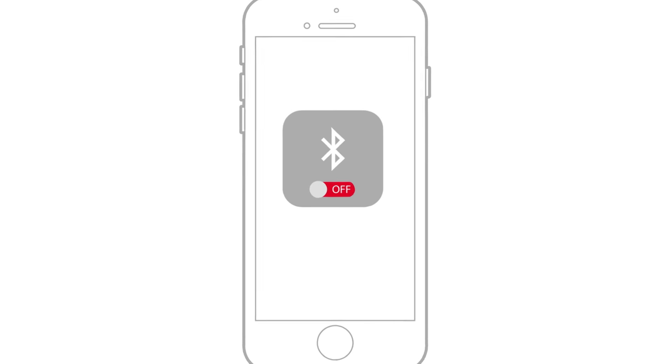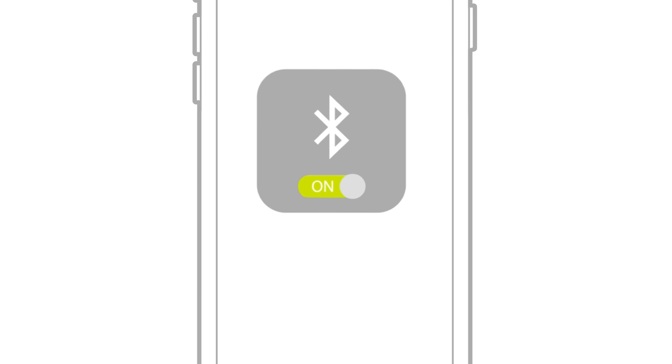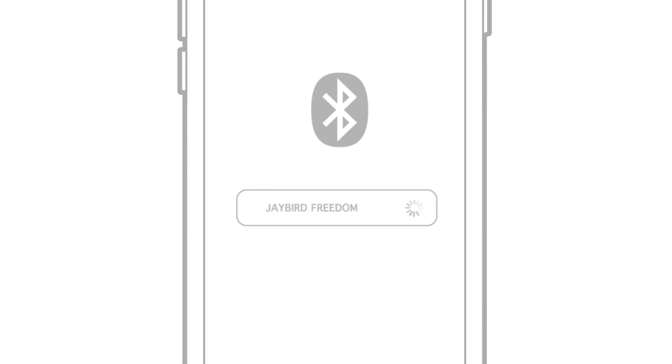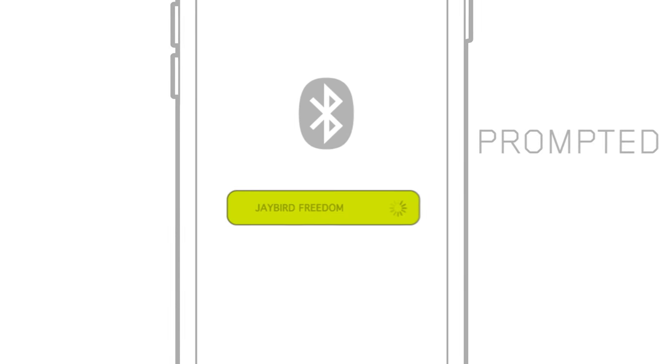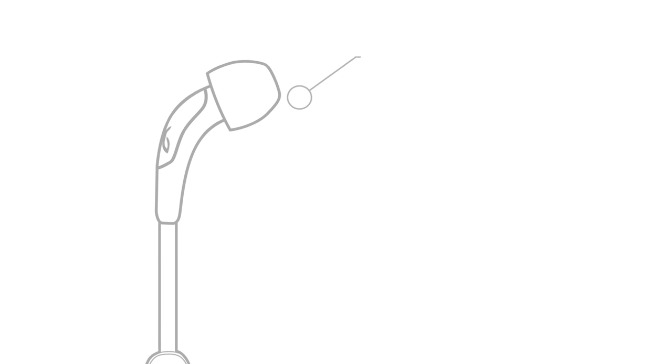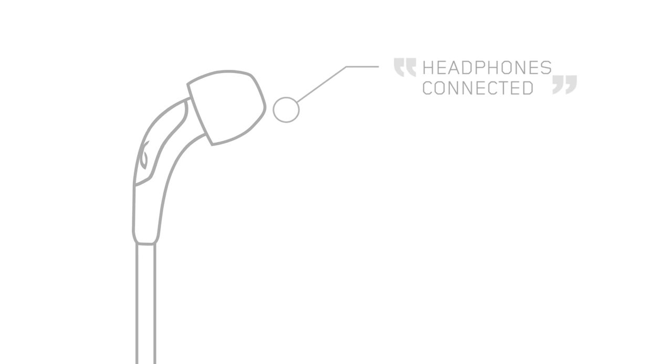Make sure Bluetooth is enabled on your phone or music device and select Jaybird Freedom. If prompted for a passcode, simply enter 0000. When your Freedom Buds are paired, a voice prompt will confirm headphones connected.